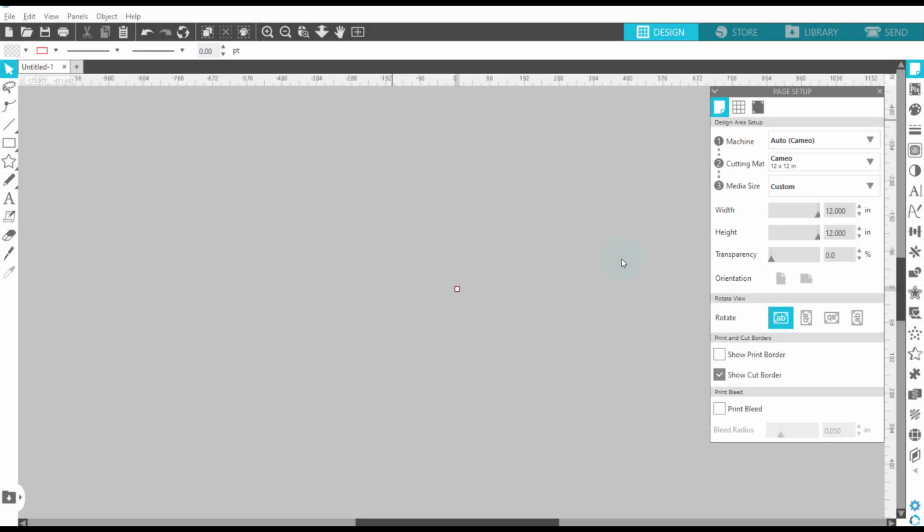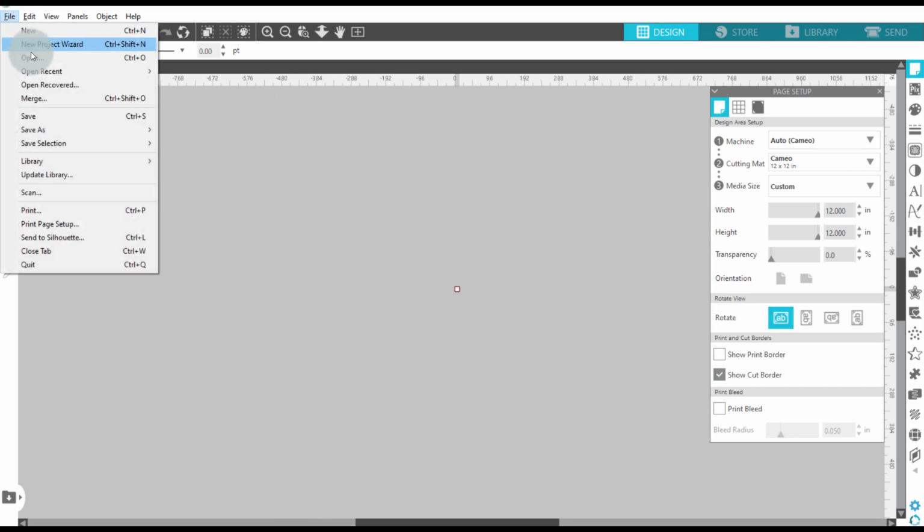Now we're going to go over how to load the Dxf file into Silhouette Studio Basic Edition. This is the unpaid version of the software that comes with your machine. I am working in the Business Edition, but these are the same steps you would follow if you were loading the Dxf file into the software. So we're going to open up Silhouette Studio, then we're going to go to File, Open.